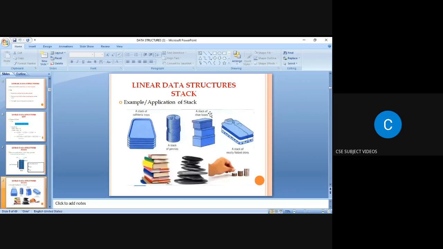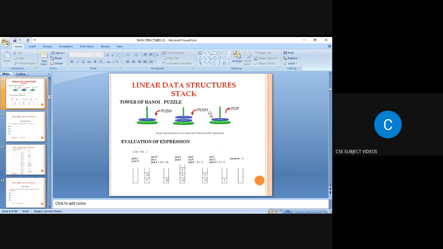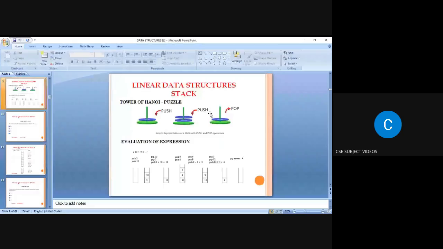So these are all some real-time examples and applications of the stack. And the next one is applications of the stack. There are so many applications. An important application is this one: the evaluation of expression. The evaluation of an expression can be done using the stack principle, last in first out.